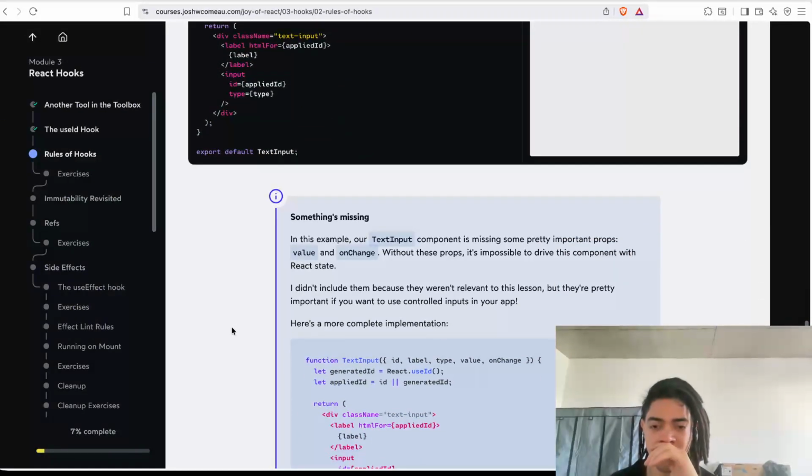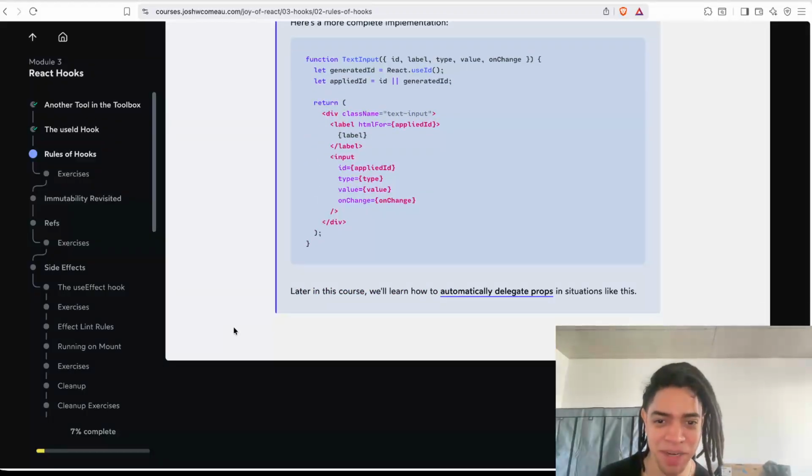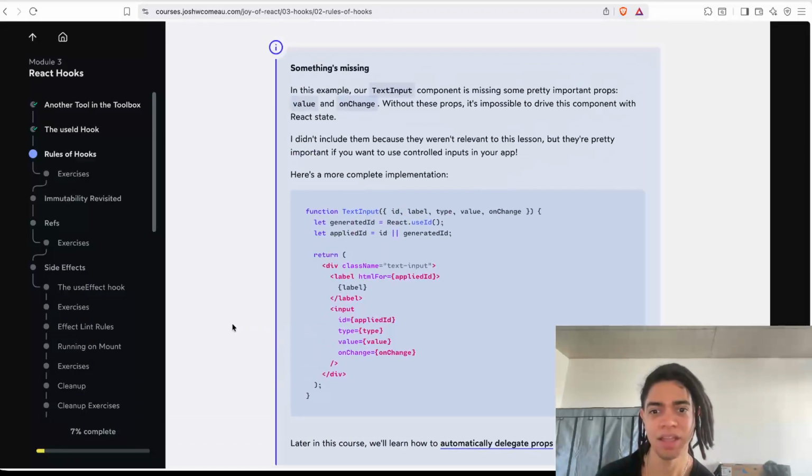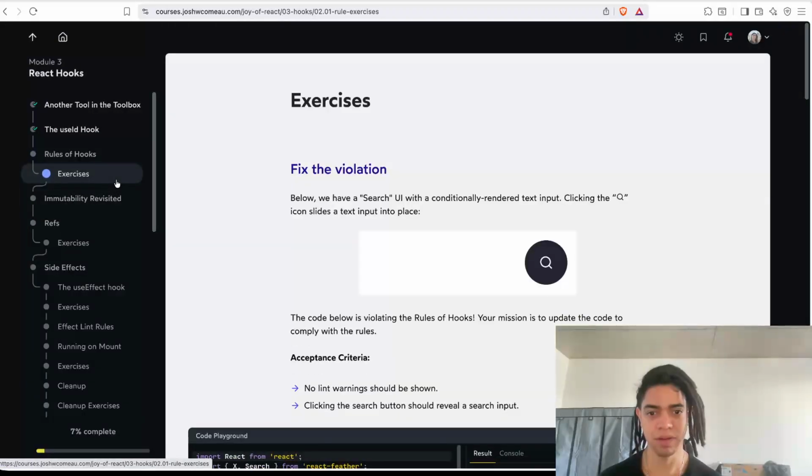Hmm. That is mind bending. You call this, and then you apply this ID. And then you have now some exercise. Fix the violation.